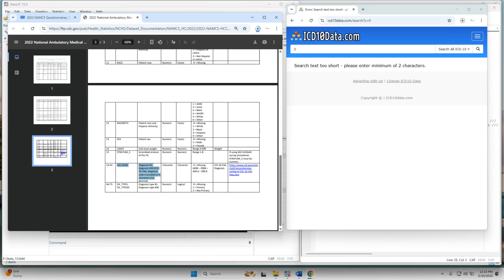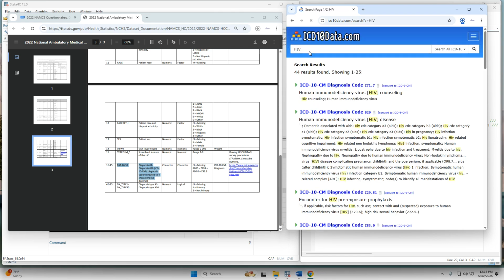What you need to do is come to this other site and search the condition that you are interested in. In my case, I'm interested in HIV. I just click HIV, because I need the code. Now if you look at this, I have the ICD-10-CM diagnosis code, so it is P20. This is what we need.